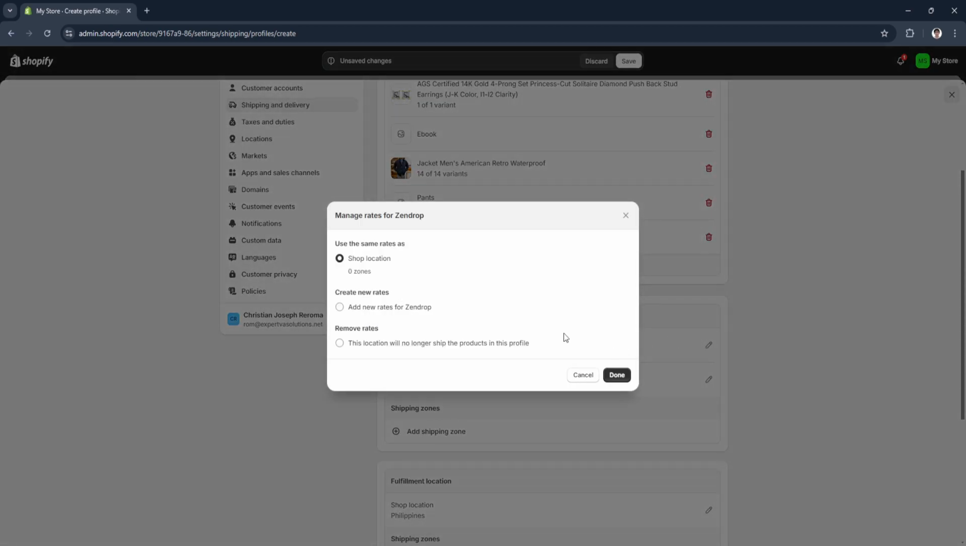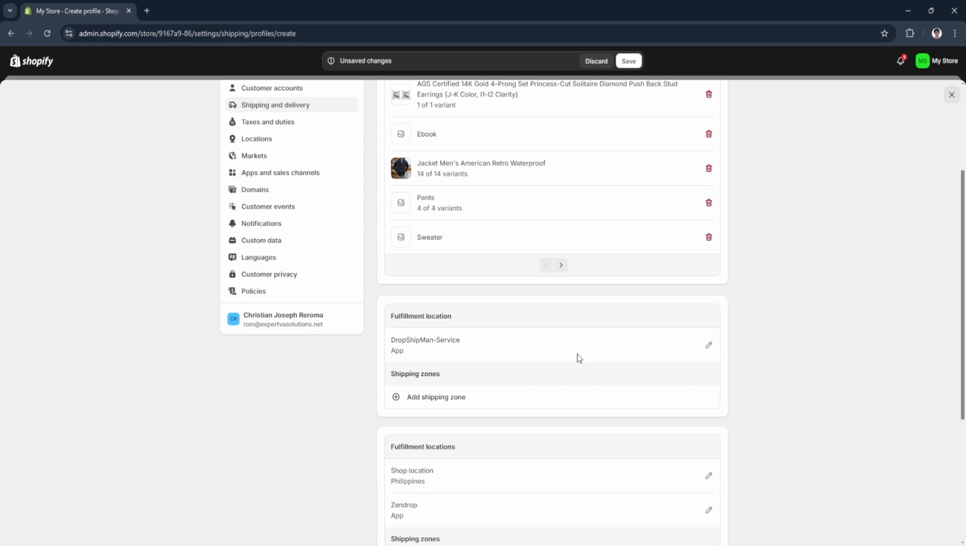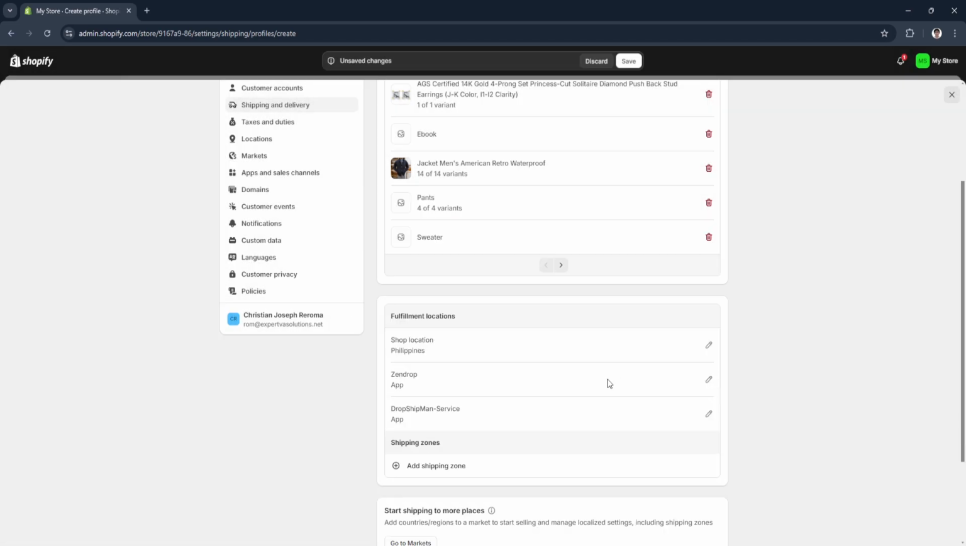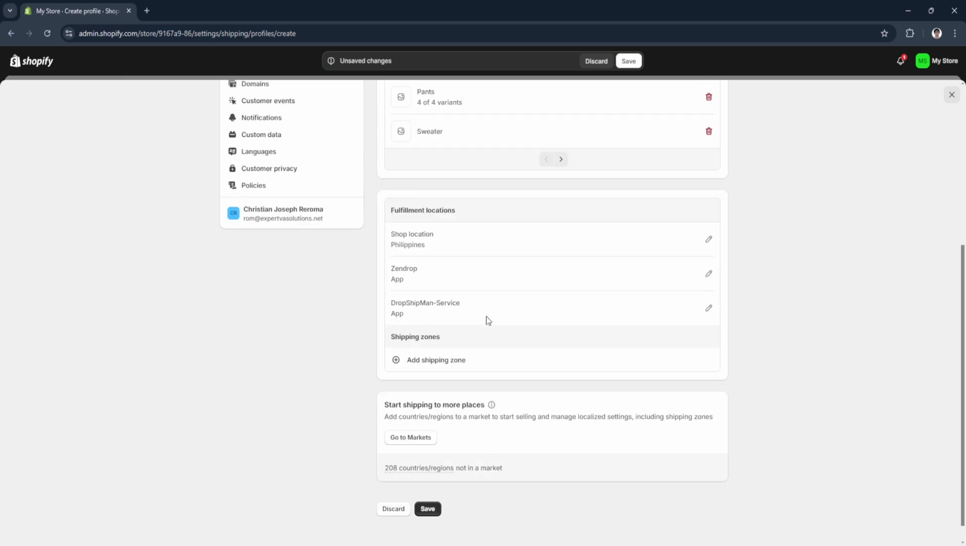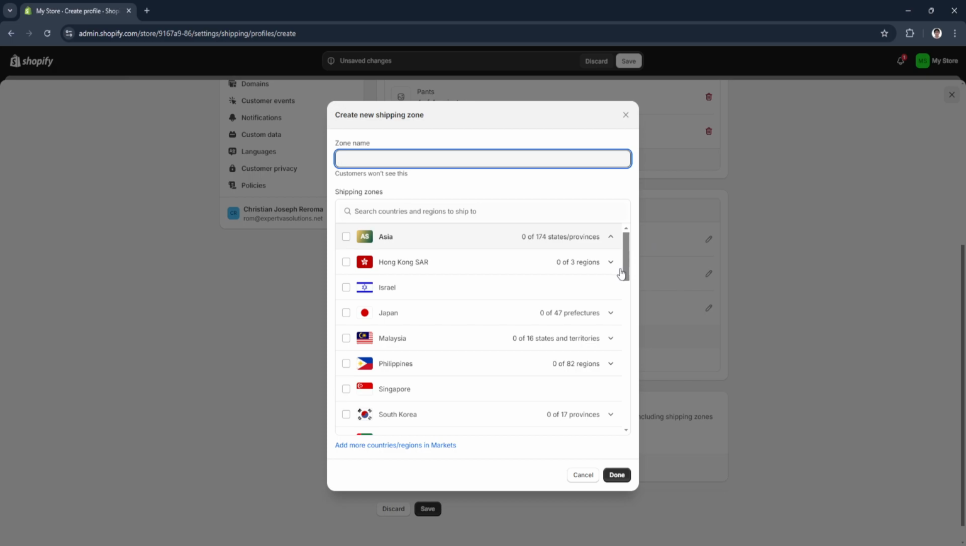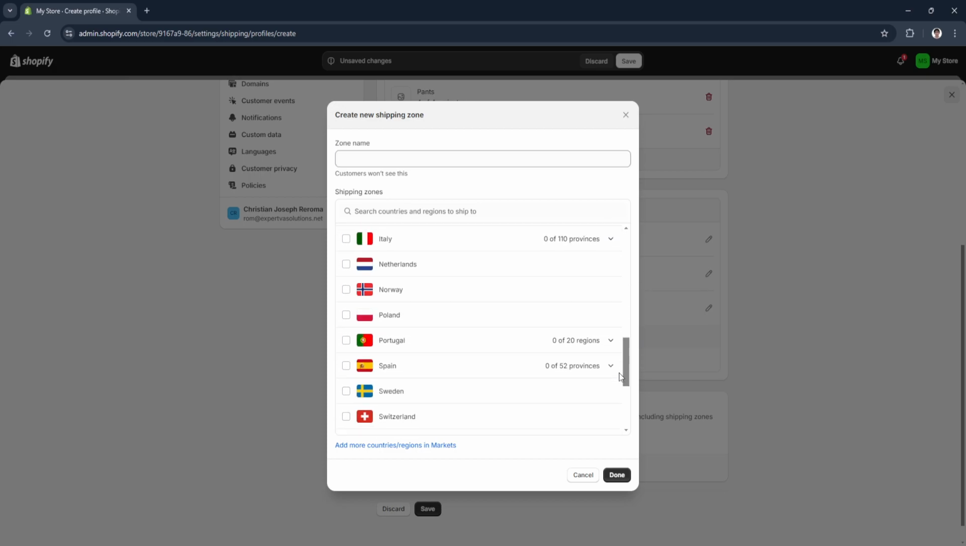I have deleted this, done, and done. Now these are the fulfillment locations. So if you want to add a new one, click here on add shipping zone, and you'll see the countries available right here.